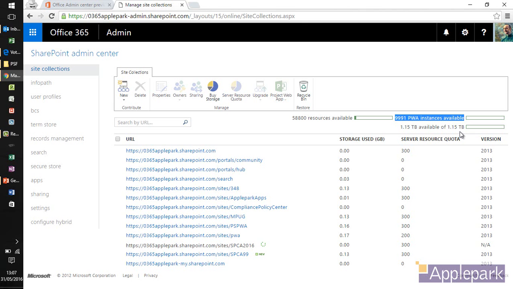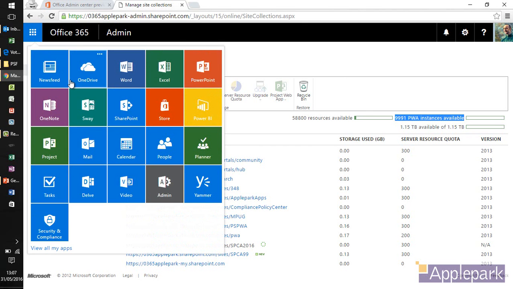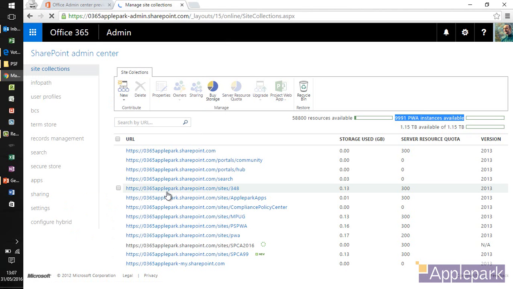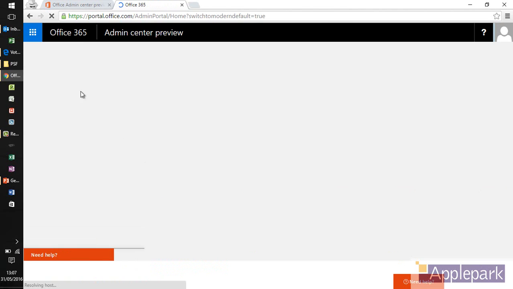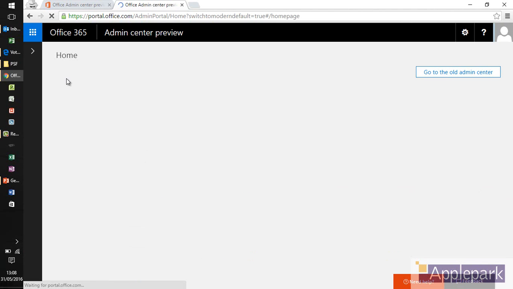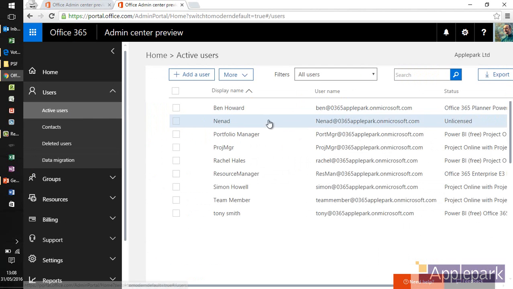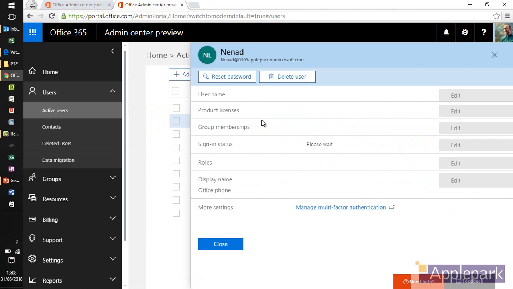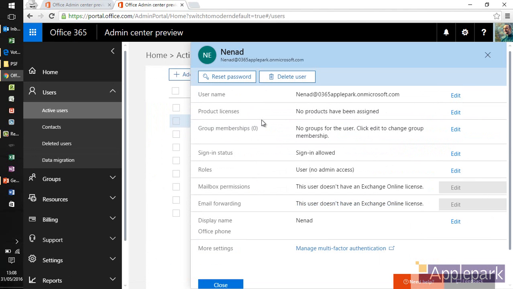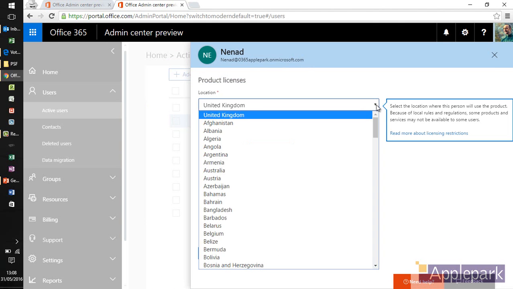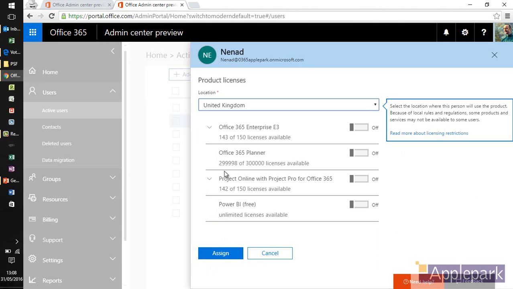Whilst that's spinning round, the other thing that I would need to do is assign some licenses. So if I go back to the admin site and I click on users, let's go and have a look at active users. So one of my colleagues, Nanad, I created him as a user on here. At the moment, I haven't given him any licenses to anything. So if we have a look at product licenses, we'll say he's in the UK for argument's sake. Then depending upon what SKU you end up buying from Microsoft, this can be presented in slightly different ways.